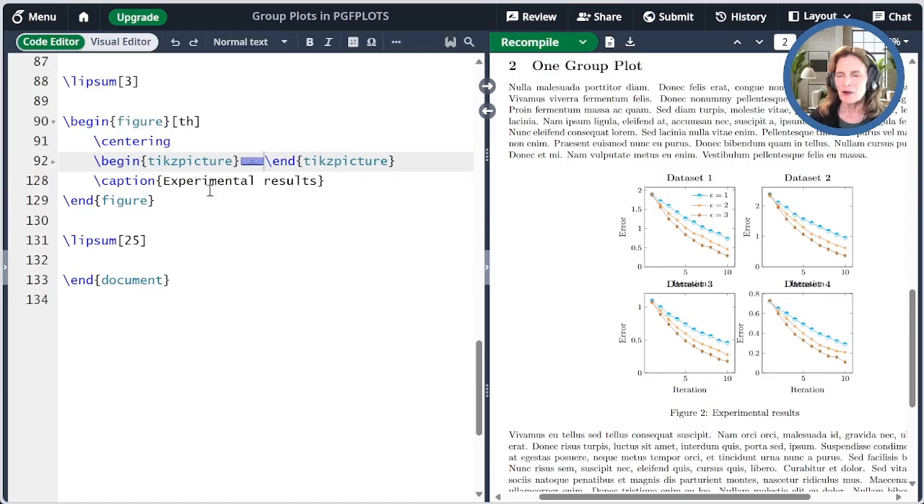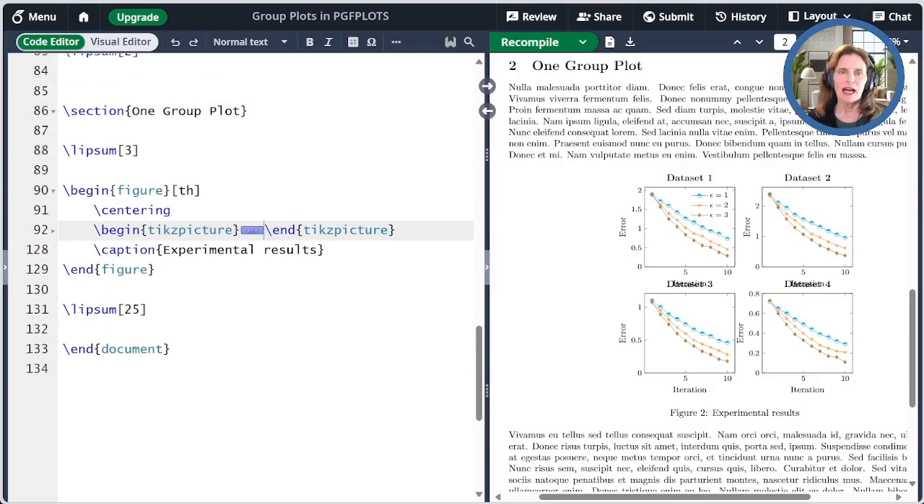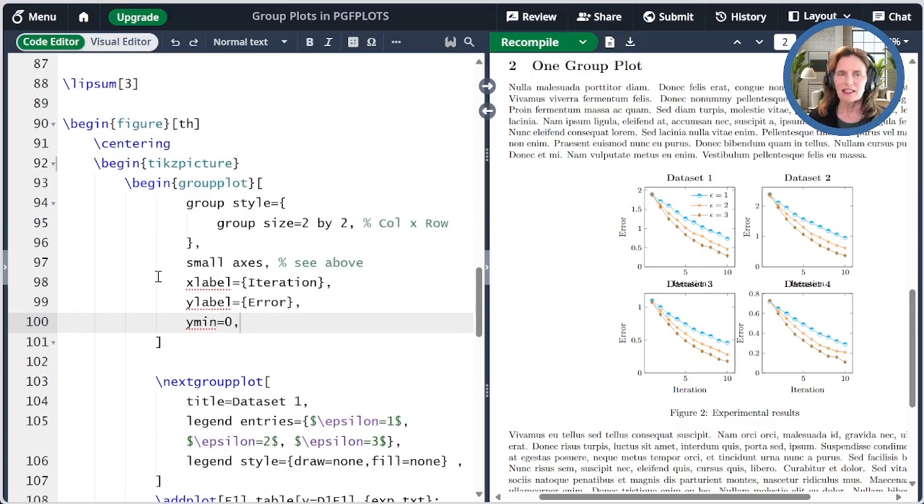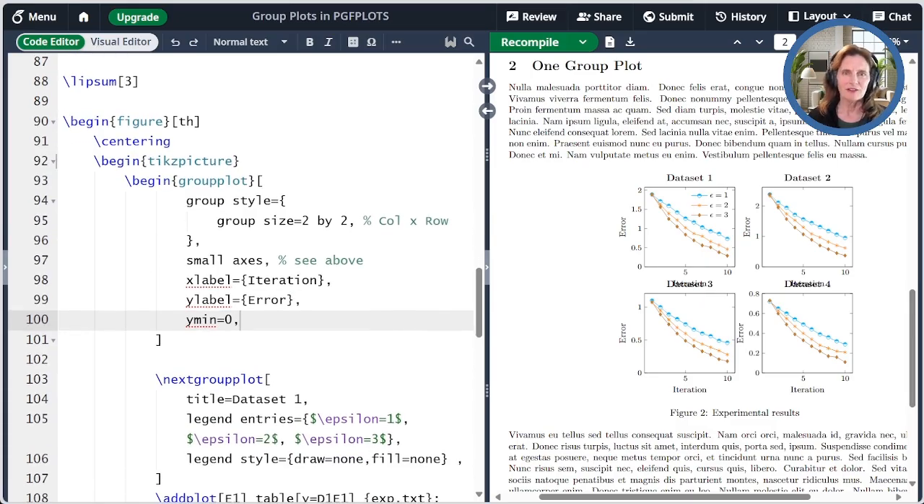As before, I've already pasted everything over here, and we have our fake text above and below and a figure in the middle. This time, the figure environment has only one single TikZ picture environment inside of it. So let me go ahead and expand that, and we'll see what's inside of there. Inside here, rather than the usual axis environment, we have the groupplot environment. Note that groupplot is singular and the library is plural.